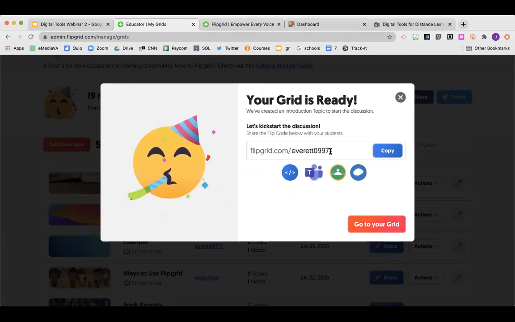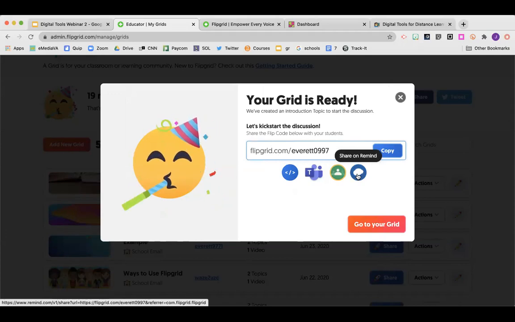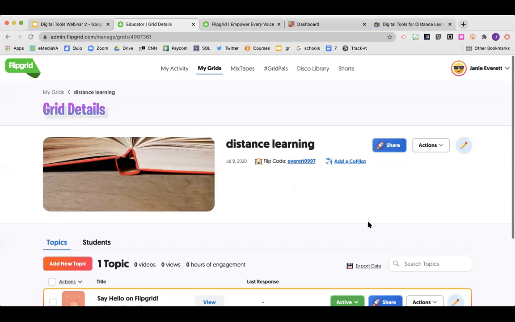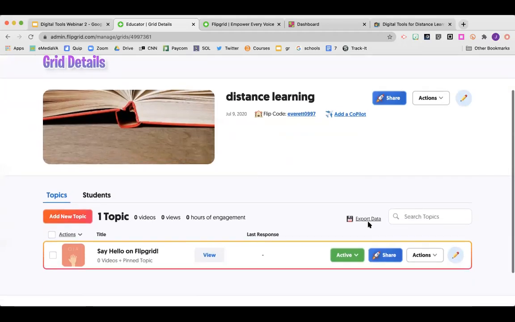Here's the link that you would give your students, and that is changeable. You probably saw on the last page I was on, you can change that to whatever you want as long as it's available. So again, you can just copy and paste that link for your students. Here's the embed symbol. Share it right to Google Classroom. Looks like that's the Remind cloud. Yes, it is. Perfect. So those are all ways to share with your students quickly and easily.